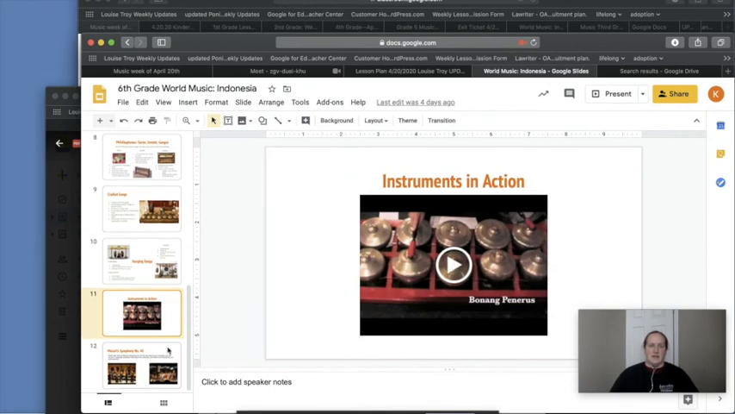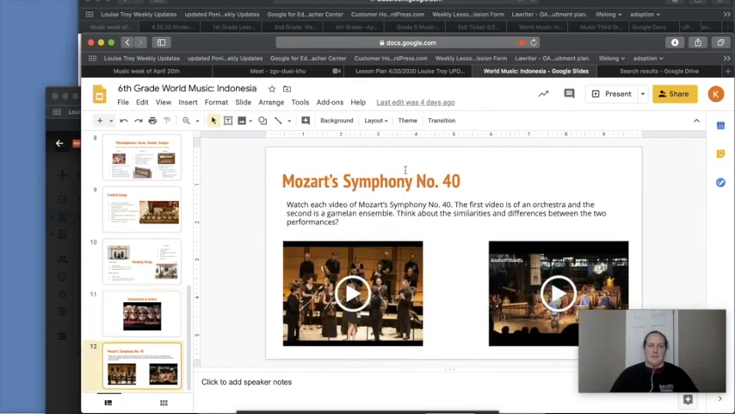And then there are 2 different orchestras going on. This is going to show you 2 different cultures playing something called Mozart Symphony Number 40. Most of us have heard of Mozart. One side is going to be an orchestra, and the other side is going to be a gamelan. And the music's going to sound the same in some ways and different in other ways. So please make sure you're listening for the similarities and differences of those 2 different things.